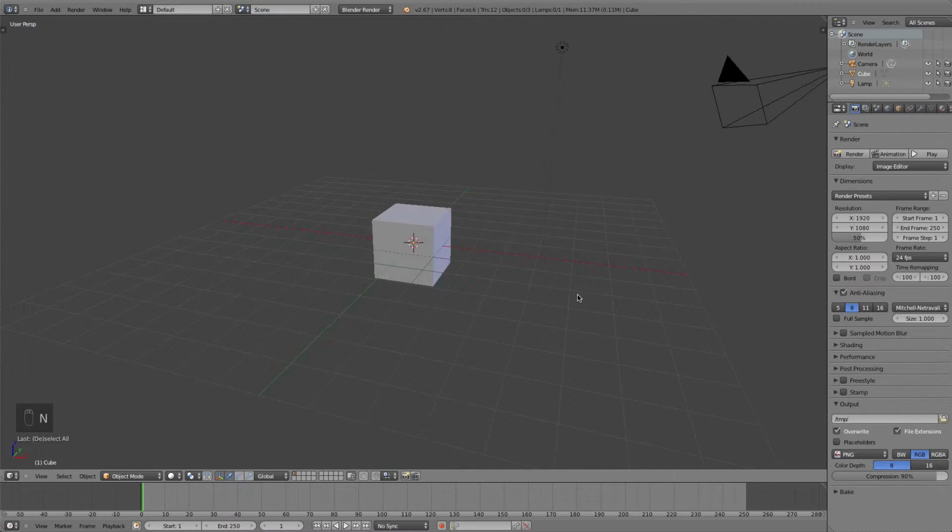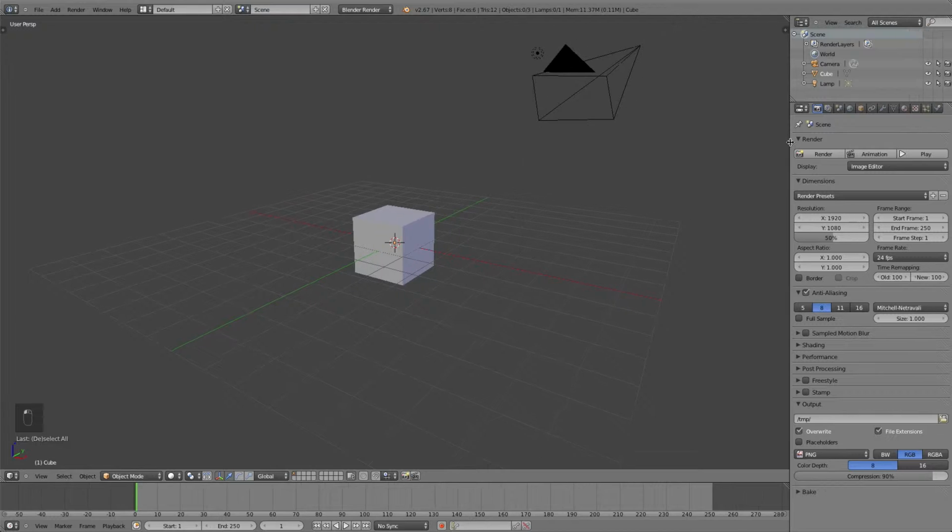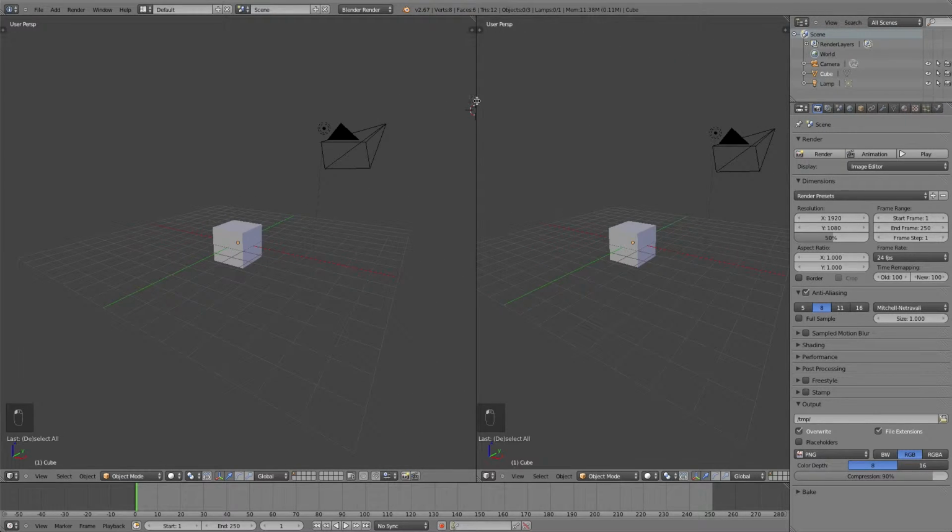So the Blender interface is very easy, and you see you have all these windows. You can make windows appear very easily and just close them when you don't want them.